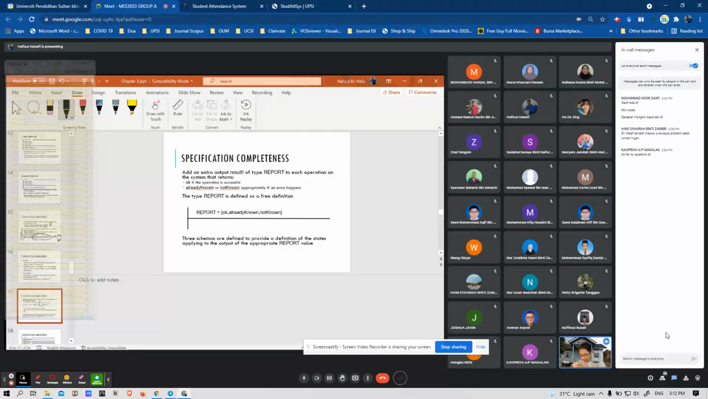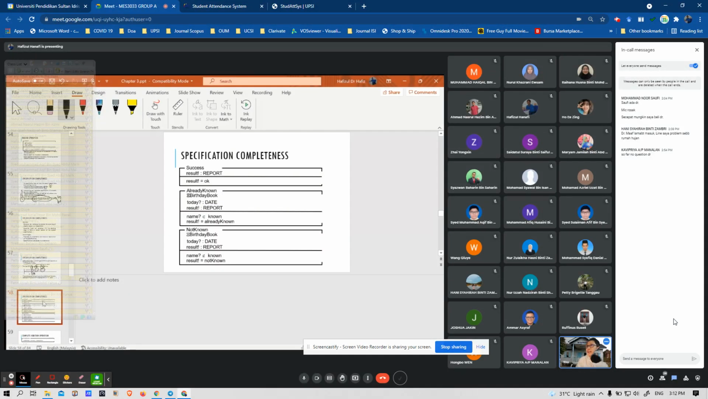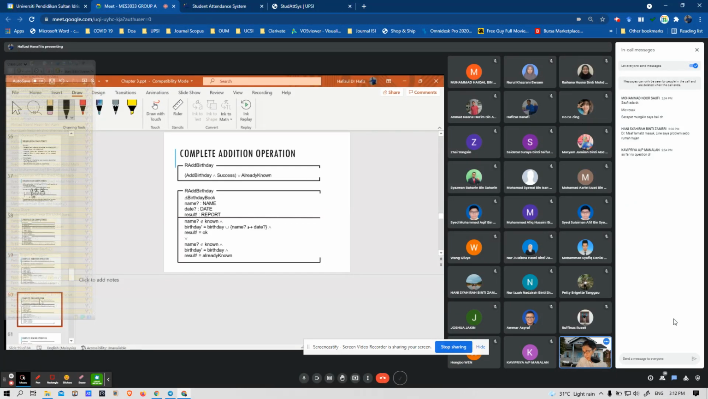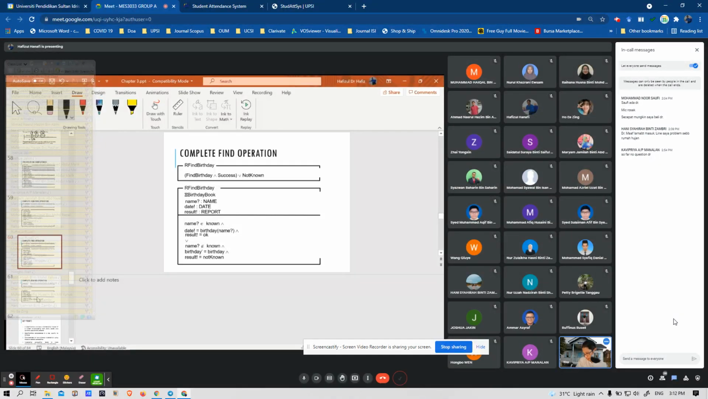Okay, and then we have a report, and then we define the already known and not known. This one is based on the three conditions: one, two, three. Okay, this one completeness. We have success, already known, not known, and so on. Complete, complete operation.